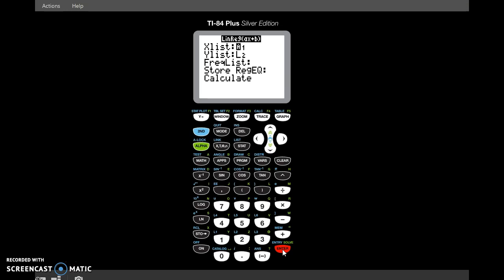So if you have an older version calculator, like an 83 or an 84 that's not a plus edition, you're going to have to enter some things in here. First of all, it's not going to come up with this table. It's going to come up with line reg AX plus B at the top, and the cursor will be after that. If you have that version, you're going to have to enter in list 1 and list 2. And those are right here above the 1 key, list 1.